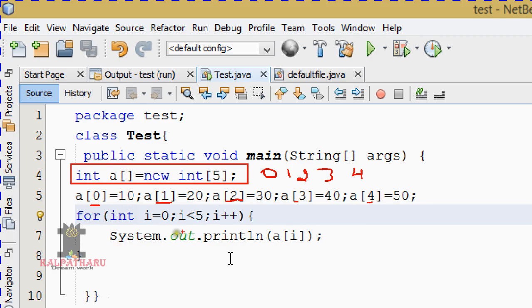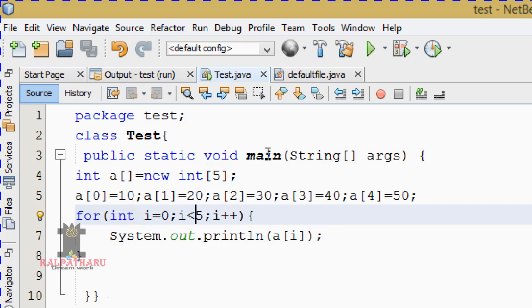Now in order to print this one, i is equal to 0, starting from 0, a of 0 will print 10. It must be less than 5, not less than or equal to, because when it becomes equal to 5, it will throw an exception, the array index out of bound exception. So we are getting this output as 10, 20, 30, 40 and 50.